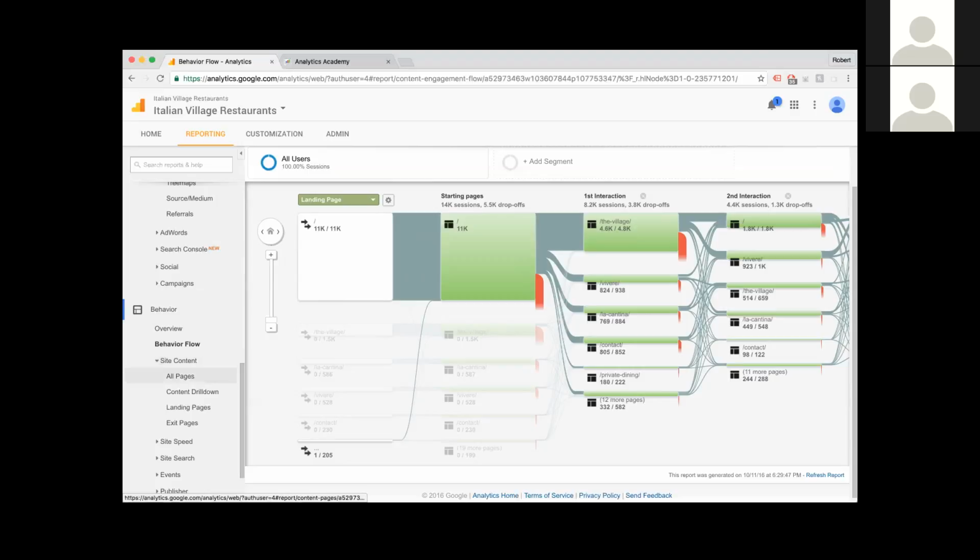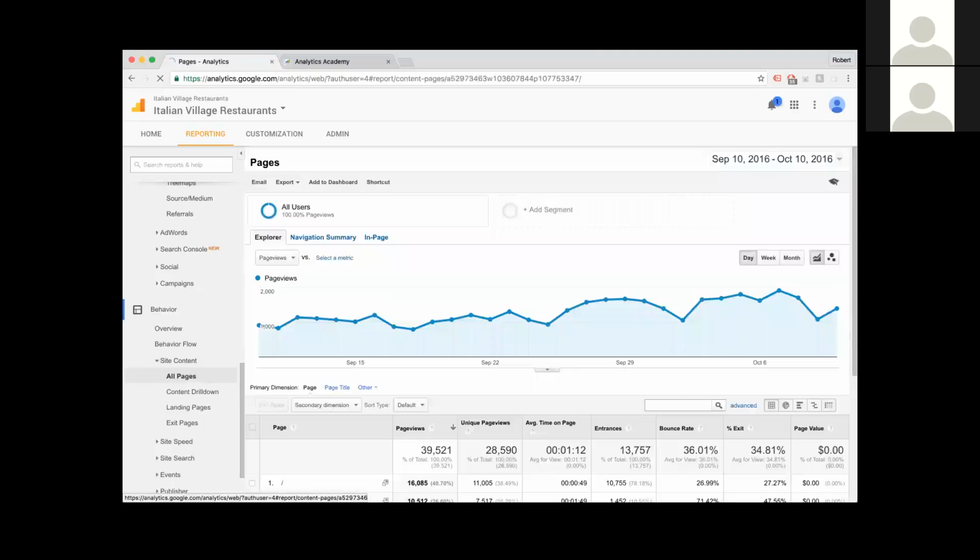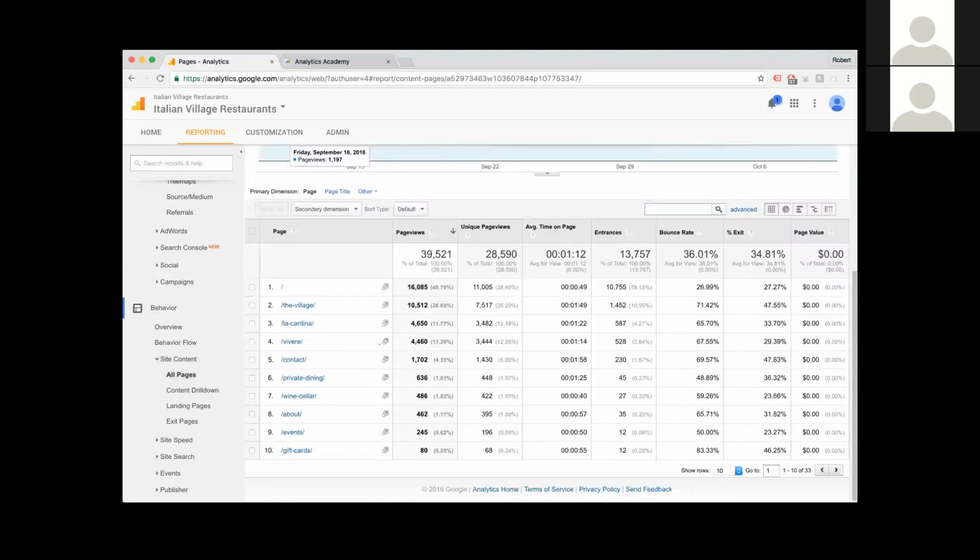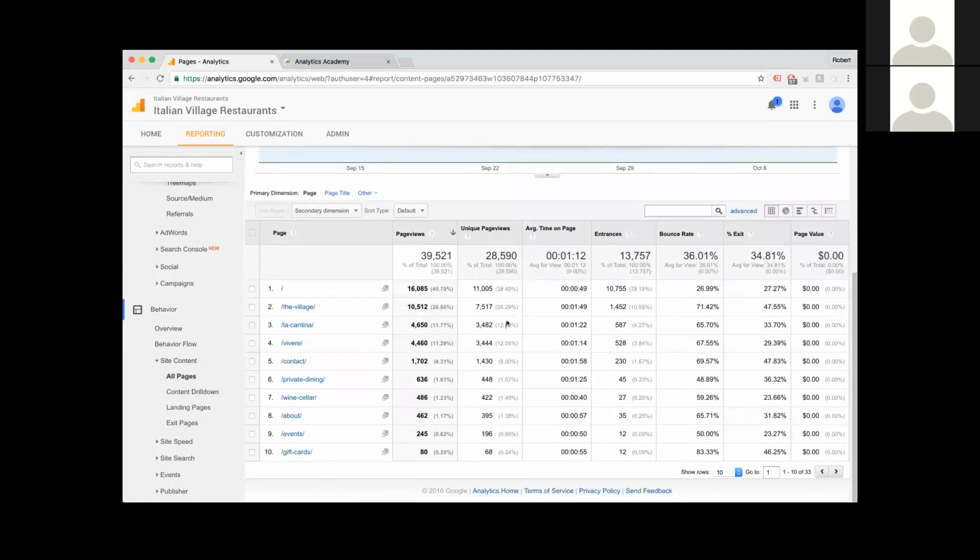Yep, exactly. Under behavior, there's also the site content section here. This is where you can get into the actual list of all the pages that have been visited on your site, how long was spent on those pages, what kind of bounce rate they had, and things like that. You expect to see a lot of entrances on your homepage, and hopefully a very low number of bounces on your homepage.